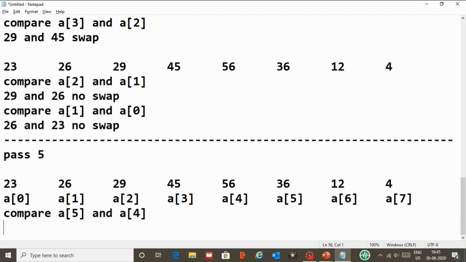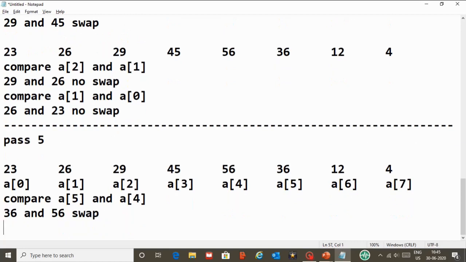So what are the elements in A of 5? Element is 36, and what is A of 4? A of 4 is 56. So will there be a swap? Yes, there has to be a swap. So swap. If there is a swap, what will be the elements?